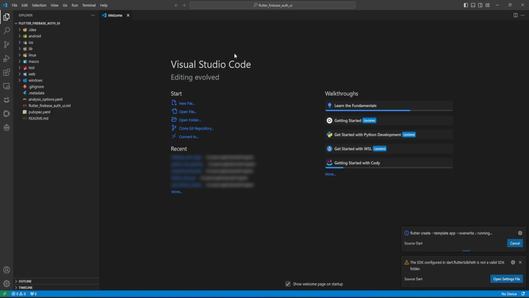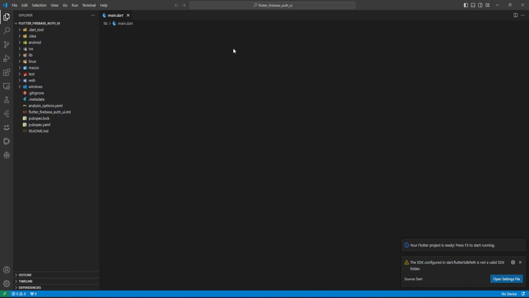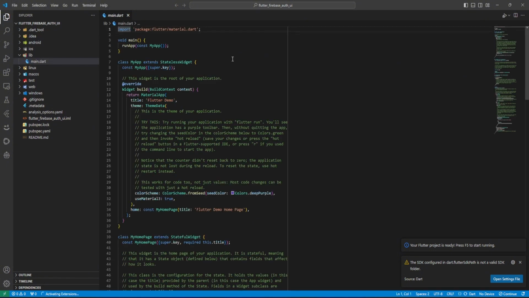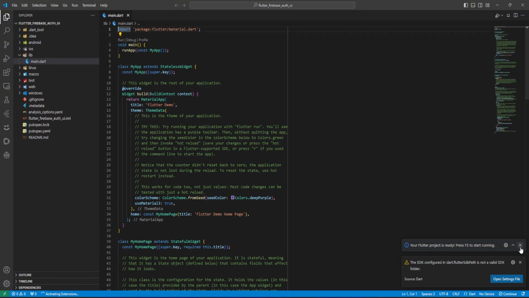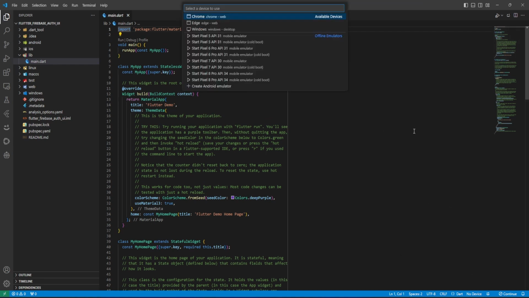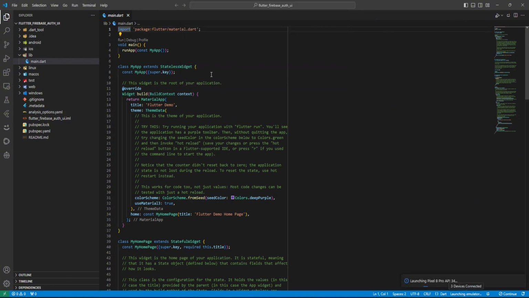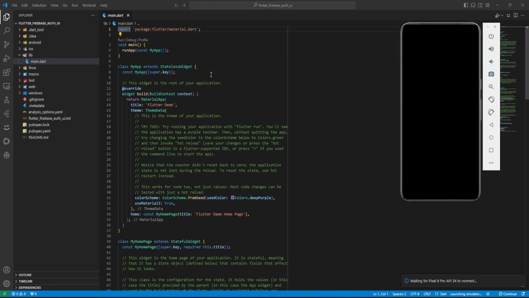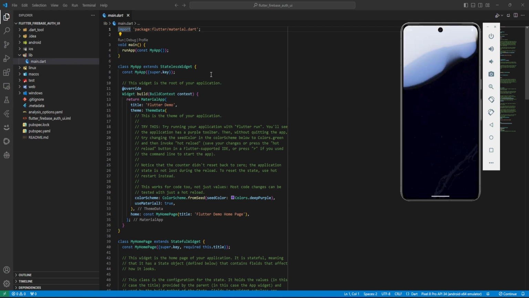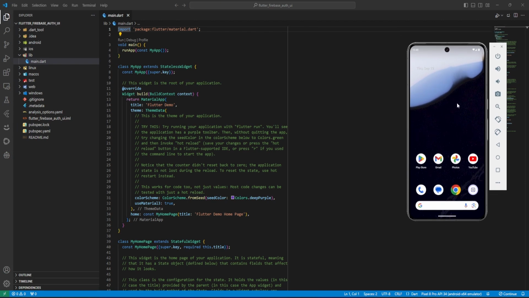So we're gonna have the project being created. So let's just wait a bit. All right, we have the project created. So let's just close that. And then let me open up one of my emulators here. I'm gonna open my Pixel 8. I have my Pixel 8 running here. Let me just move it over here.